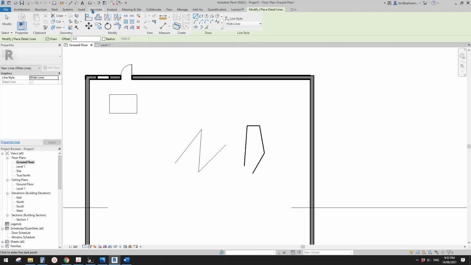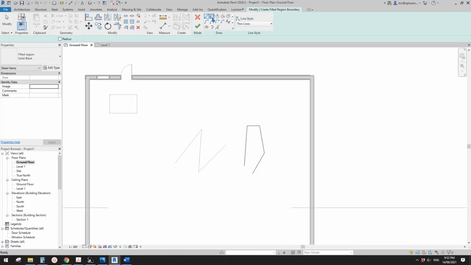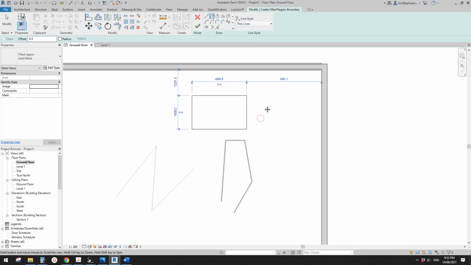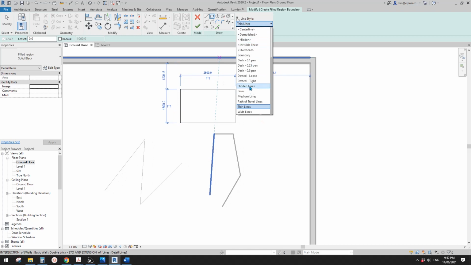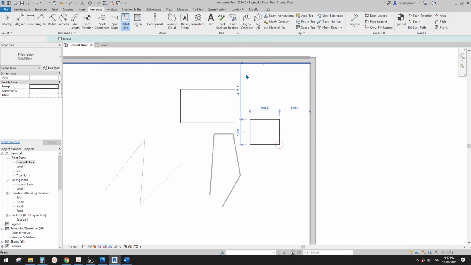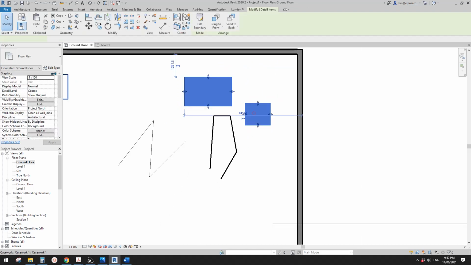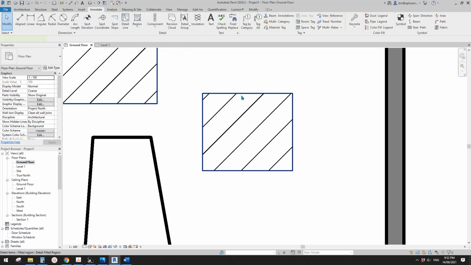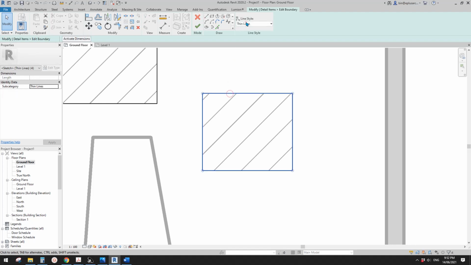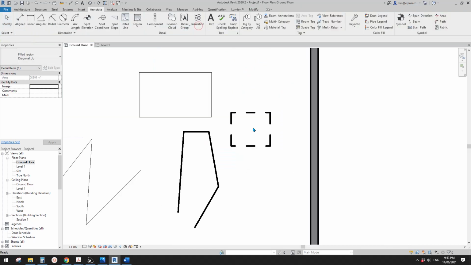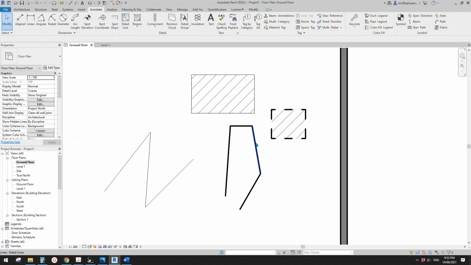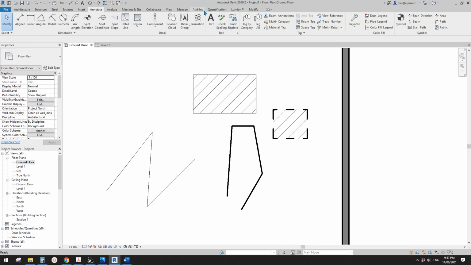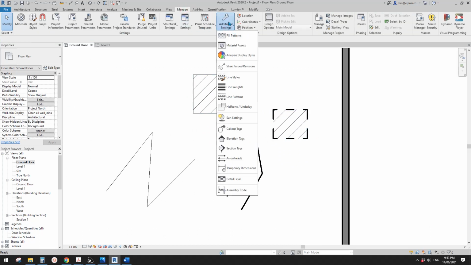And if you need to do fill regions, you can use a string line or dash lines, and all these. Let me change this to this so we can see the line. Yeah, dash line. So all these line weights and line styles are here, under Manage, Additional Settings, Line Styles.